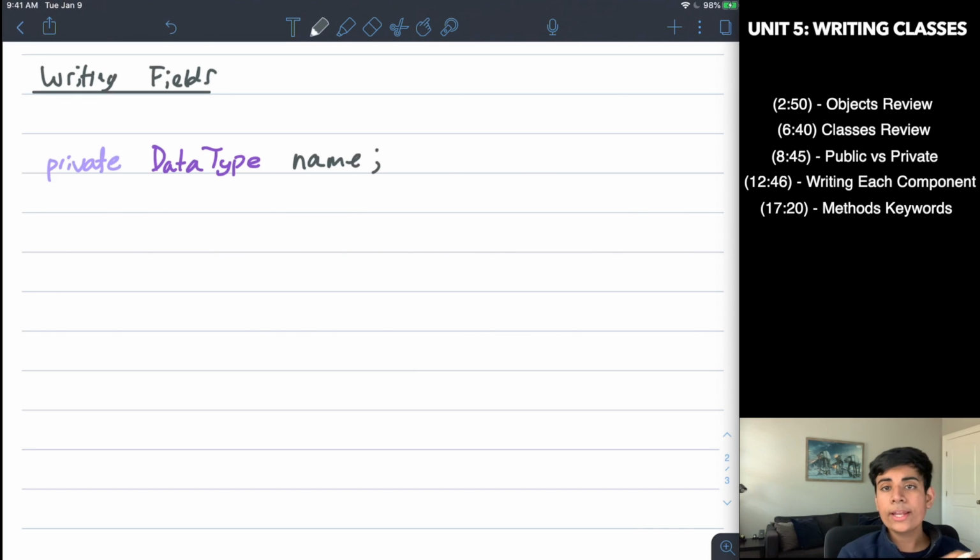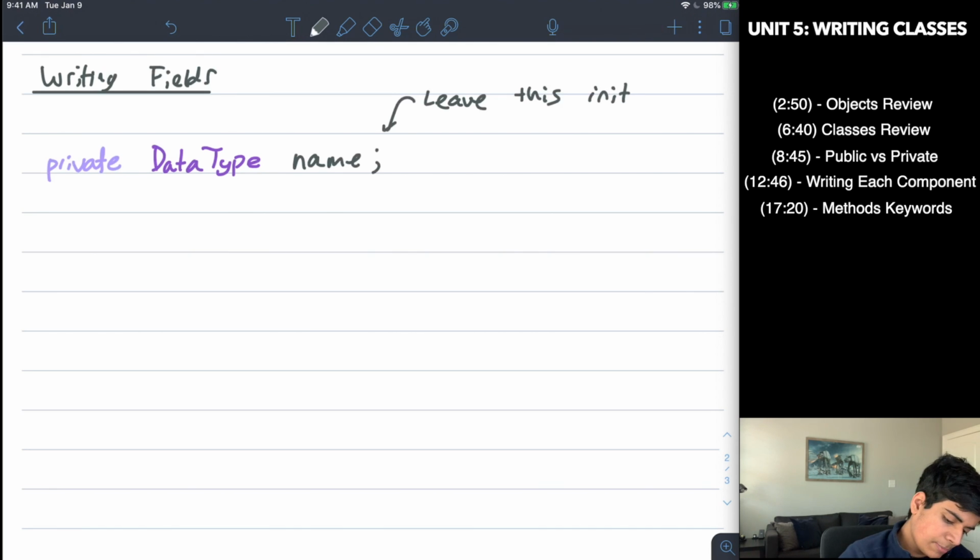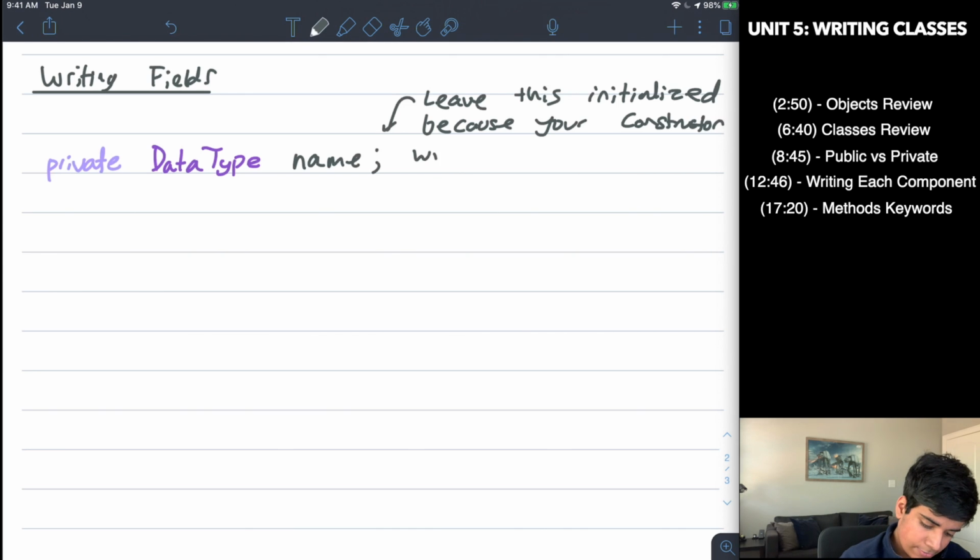Now, if you notice, I did not actually use an assignment operator, and I did not use a value. I did not assign a value to this particular field. And why is that? Well, the reason that we leave this uninitialized, right, is because it is the constructor's job to actually initialize it for you, right? So you leave this uninitialized because your constructor will initialize it for you.